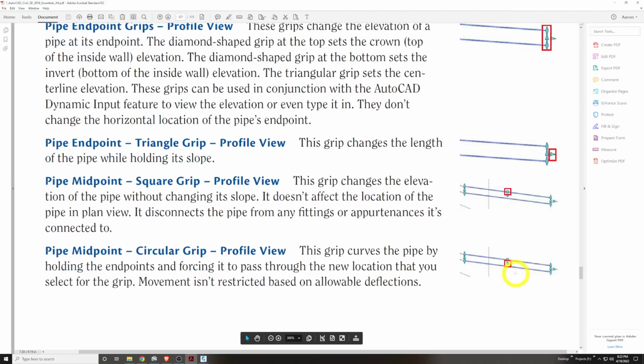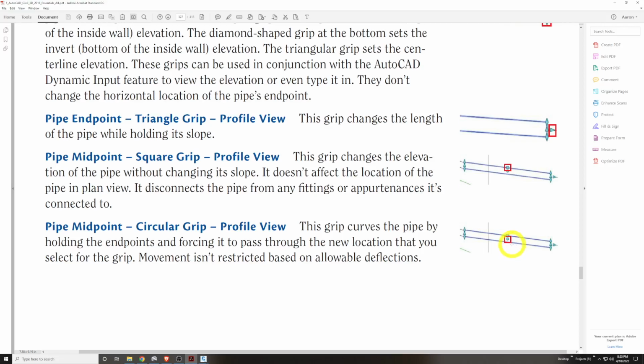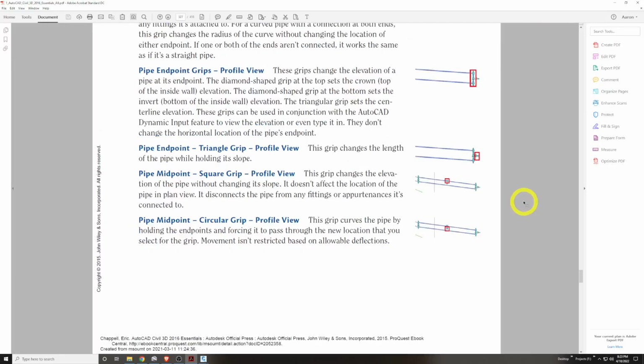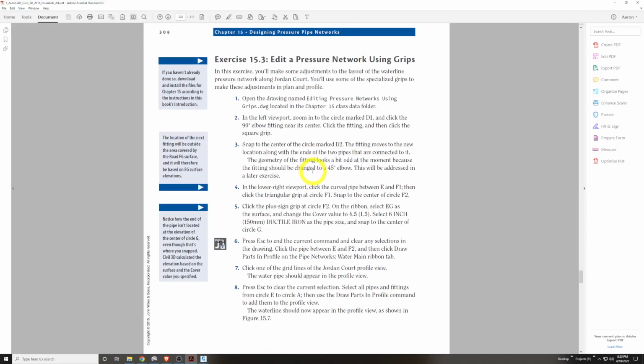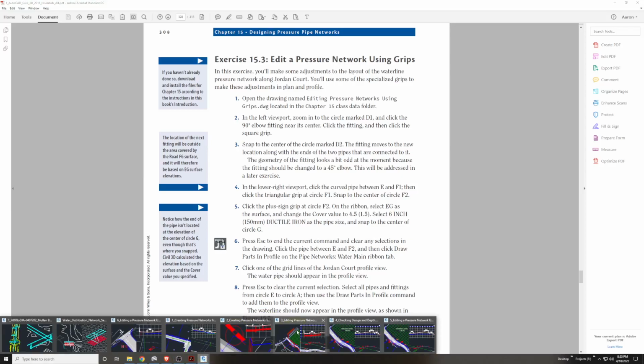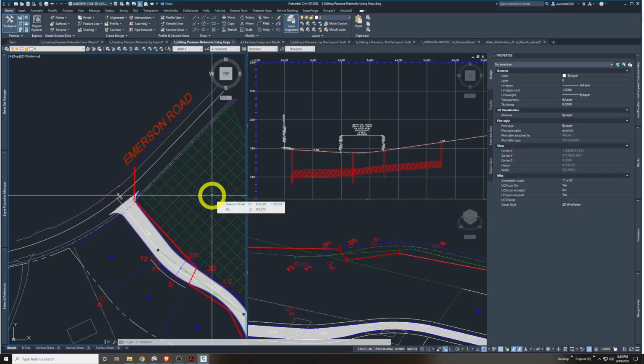And this last one, the circular grip, it curves the pipe basically by holding the endpoints and forcing it to pass through a new location that makes the curve. So movement isn't restricted in any other way besides the curve. So let's try a couple in 15.3, and these could get kind of interesting because we have some differences between 2022 and 2016. We'll go to 15.3 file, editing pressure pipe networks using grips.